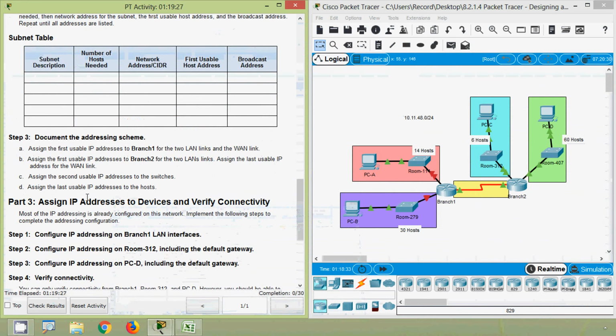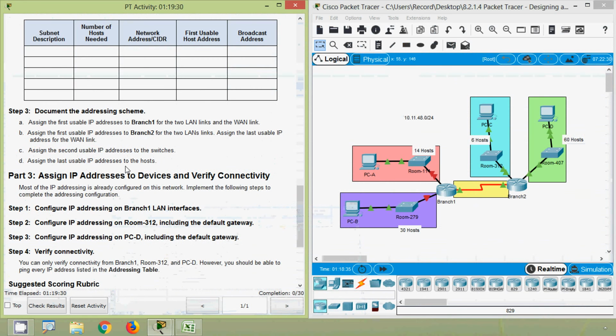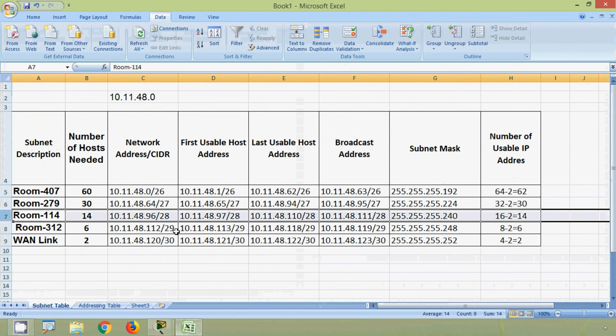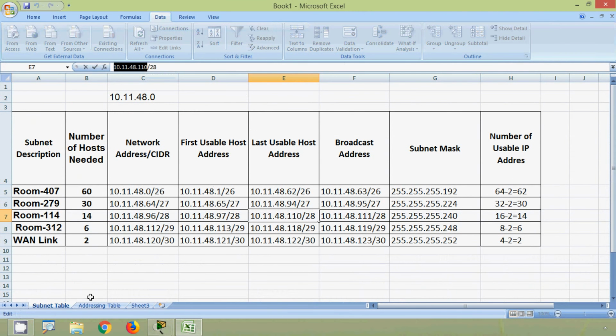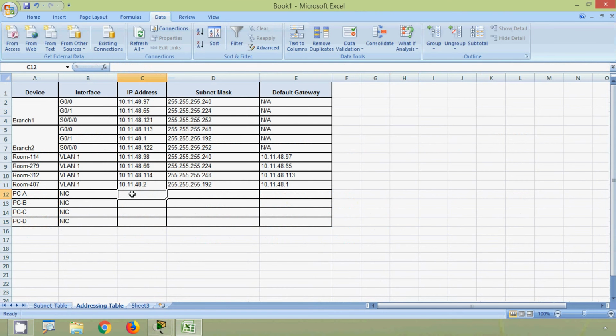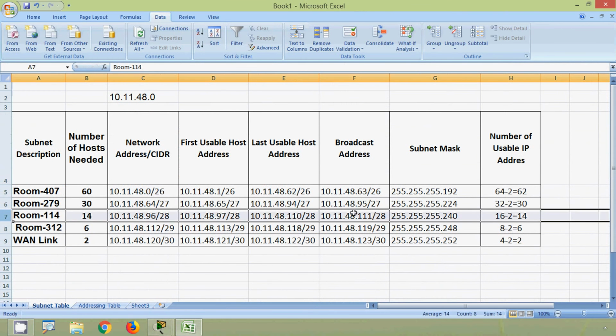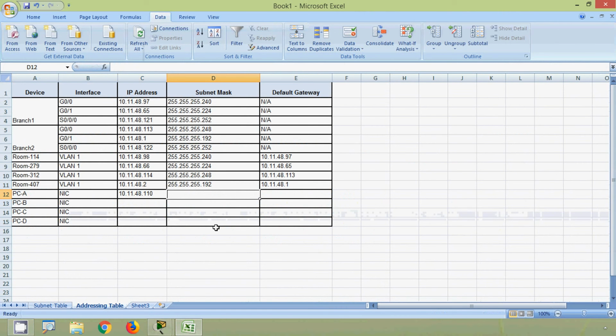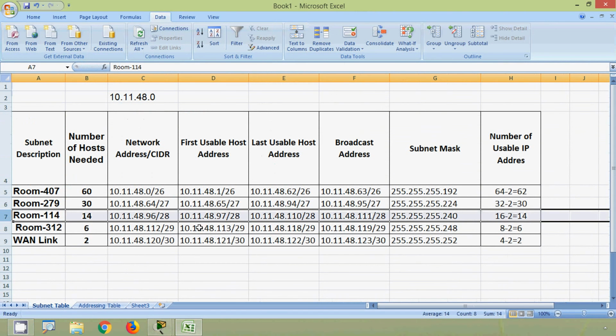What is next? Assign the last usable IP addresses to the host. That can be done for the PCA 14 host. Here we can see 14 host. Here is the last usable IP address. We will assign it for PCA, and here we can see the subnet mask. Then here is our default gateway.